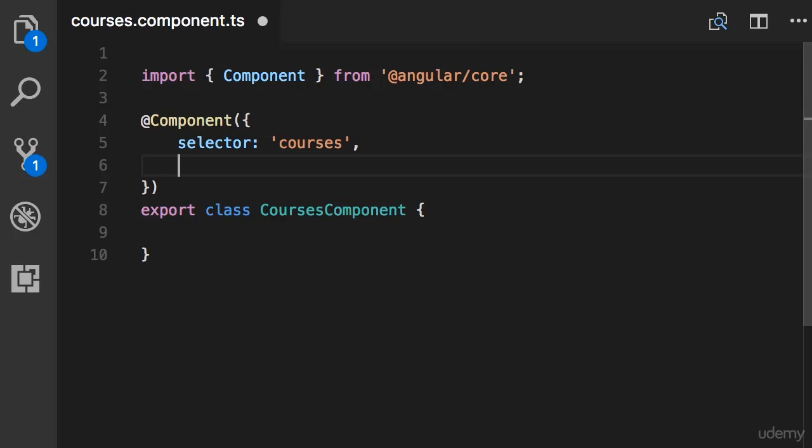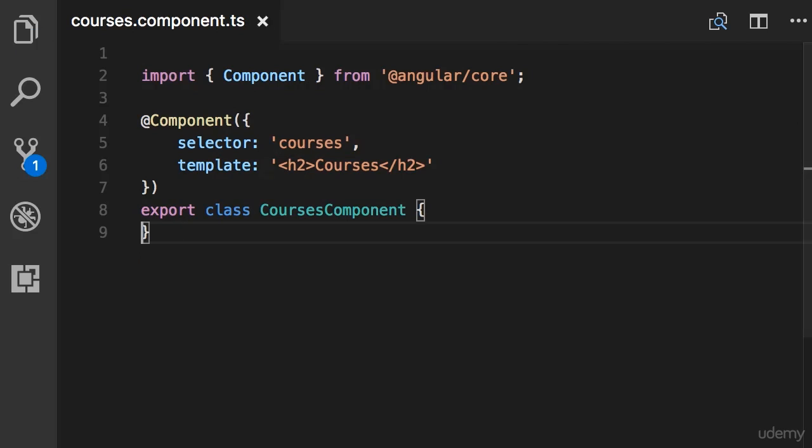Now the second property we add here is template, and that's the HTML markup we want to be rendered for this component. Now here I want to render something very simple, so let's just add an h2 element and call this courses. In a real-world application, our templates can be several lines of code. In that case, we can put them in a separate file, and I'm going to show you how that works later in the course. So this is a basic component in Angular. That was the first step.